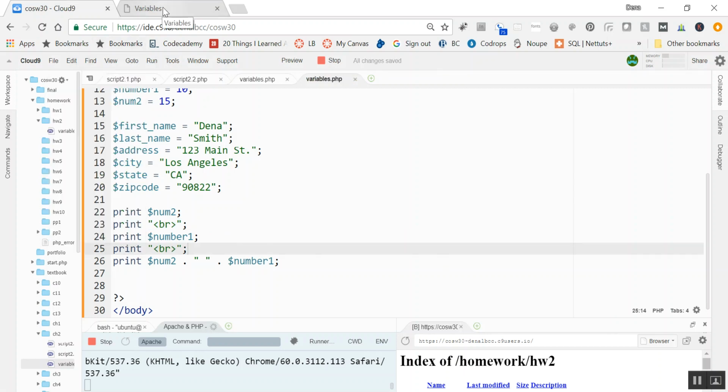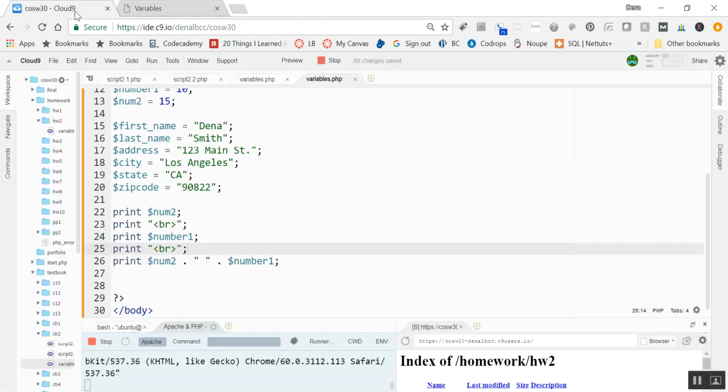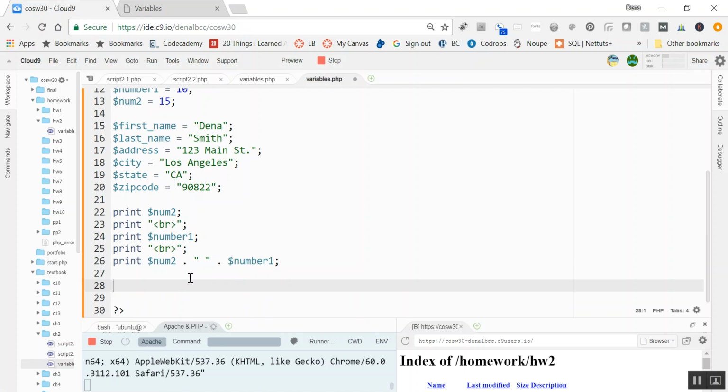See all the formatting that you need to consider now. All right, so here's my first value, here's my second value. I've got line breaks in between these, and then here's my concatenation, 15 space 10. Okay, so you can do the same thing. Like, let's say we want to output this information for our user.